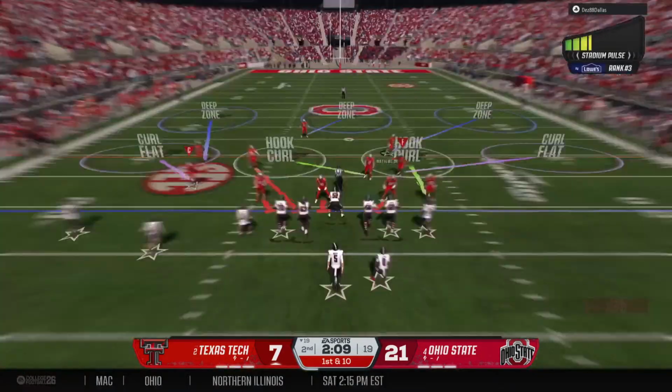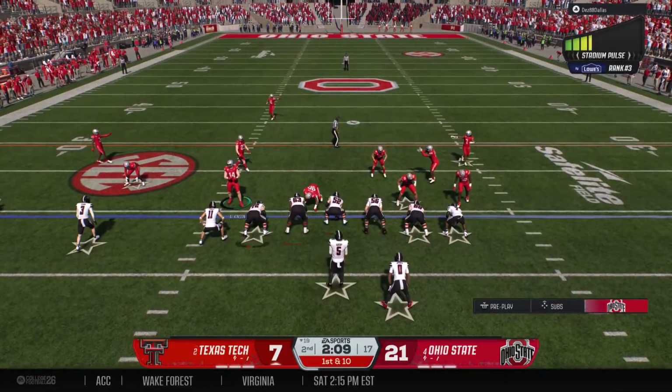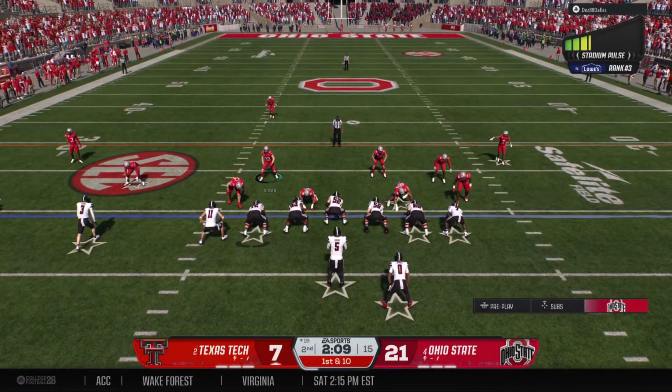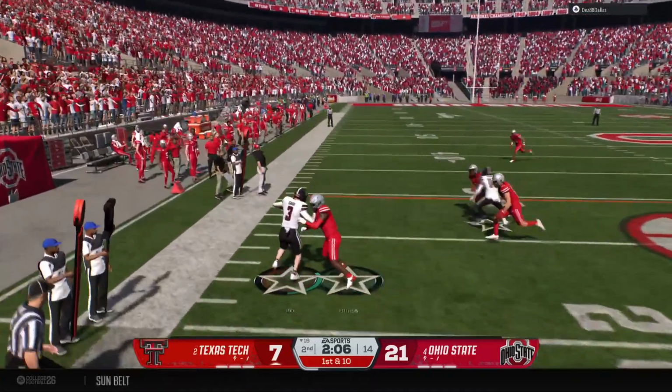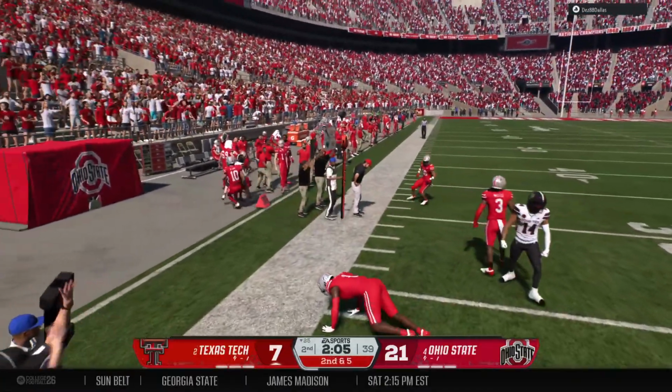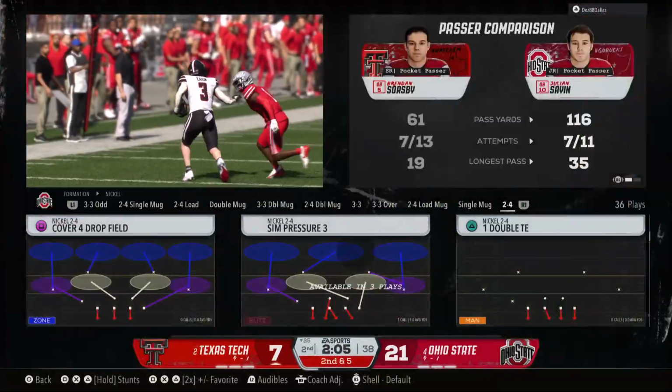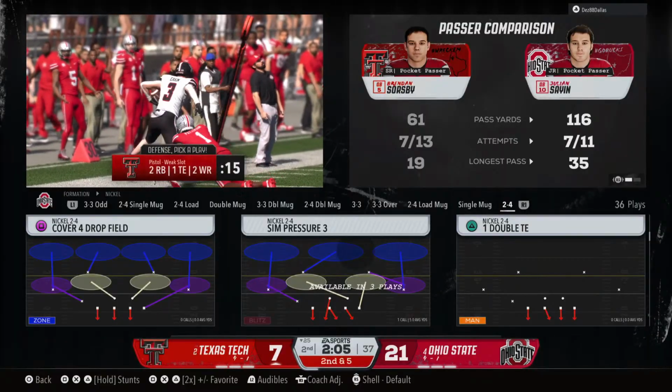So the first play of the drive coming up here. Under 3 minutes to play before half. They begin with a quick throw to the left. And he's shoved out of bounds with the defense short of the first down marker.